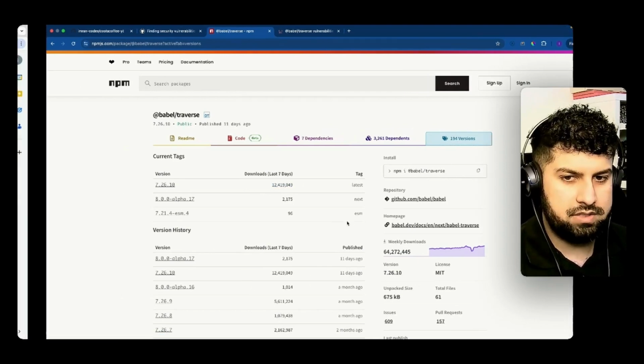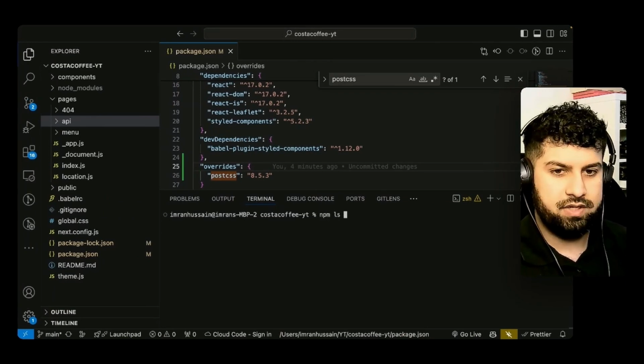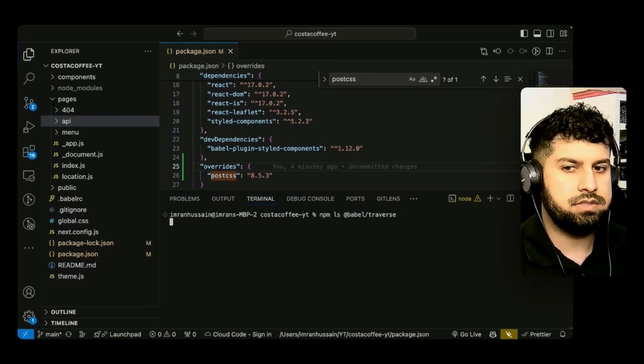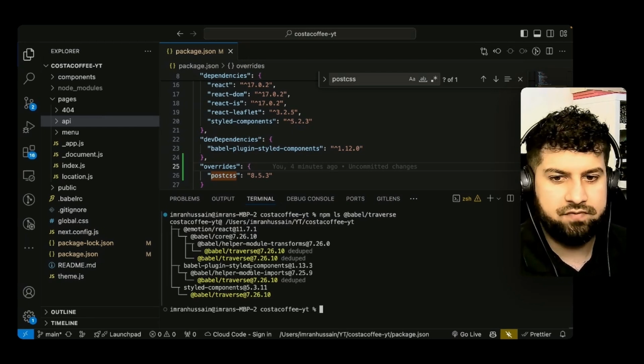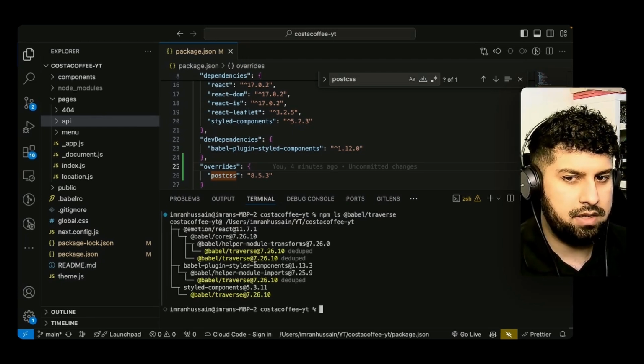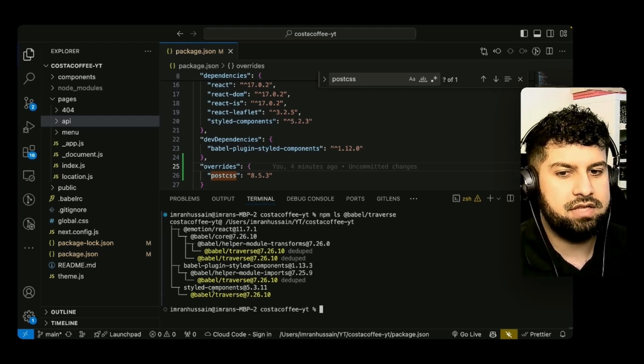So in our code, let's go into here, and then all I want to do is npm ls babel traverse. So let's search for that. You can see here now it says we've got Babel Traverse as the latest one over here. So I suppose this is fine, but there might be somewhere where we don't have this version over here.